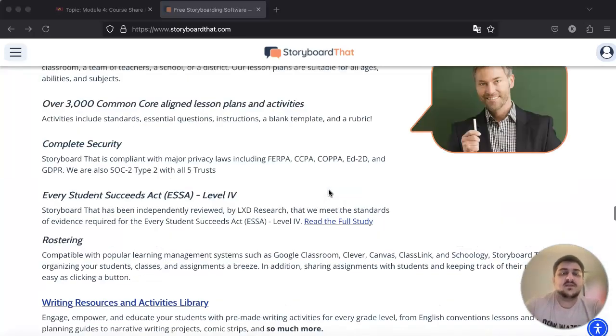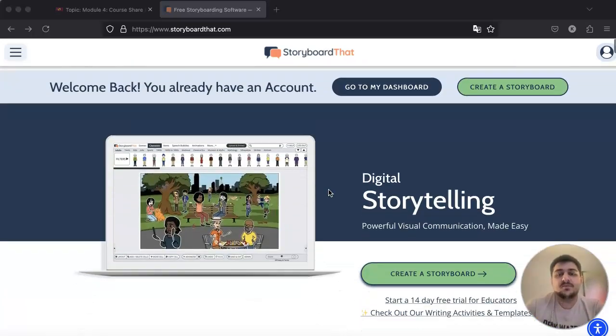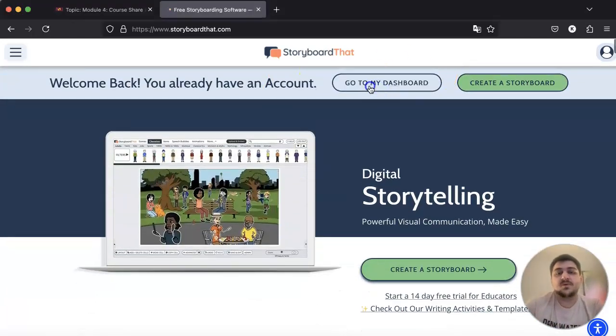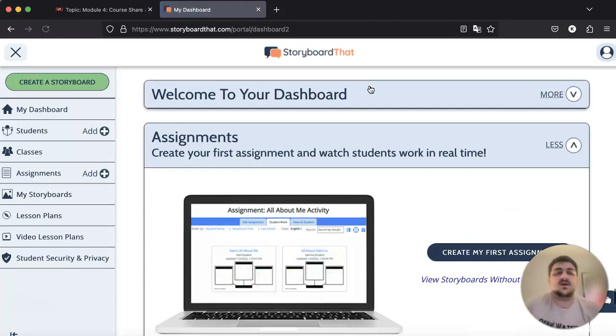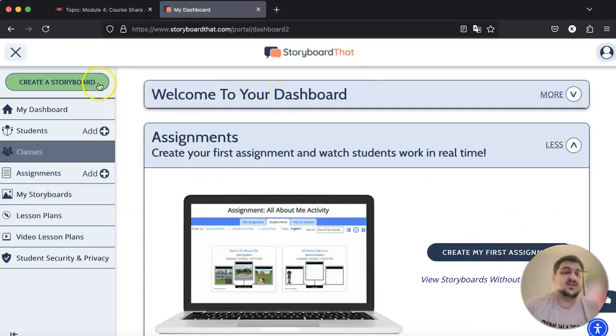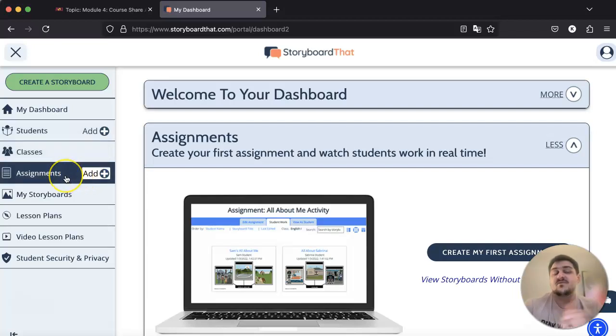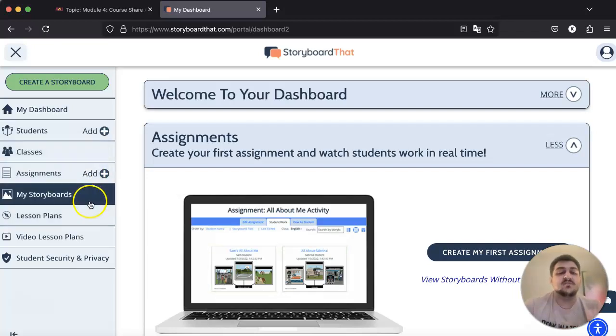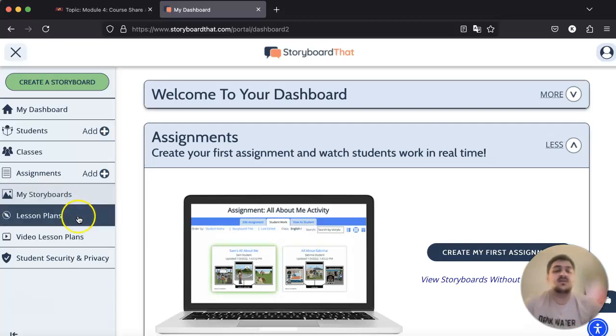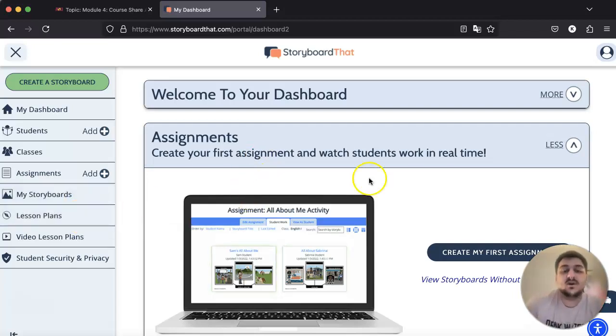All right, so let me take you up to the top here. I'm going to go to my dashboard. Like I said, I have the teacher account. On here you can see students that you can add, classes, you can create assignments in it for your ELL students. You can create your own storyboards, and then lesson planning, video lesson plans, all that good stuff.